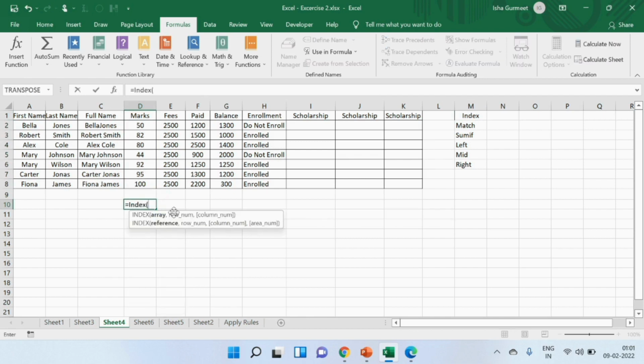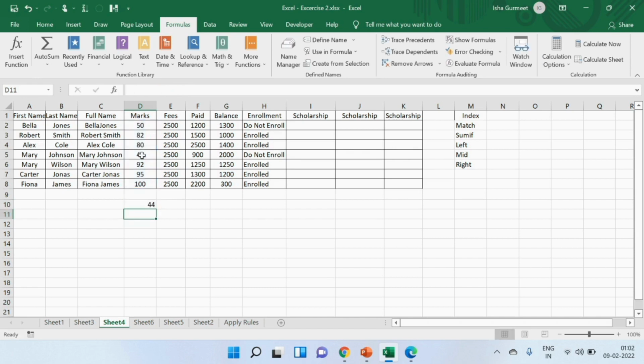Equals INDEX. I will select the array, which is the range, comma. I want to see which number or which text is at the fourth position in the data range that I've selected. So equals INDEX, I've selected the range, comma, fourth position, 1, 2, 3, 4. If I've used the formula properly, it should show me 44. There you go. Take a pause and practice this formula.